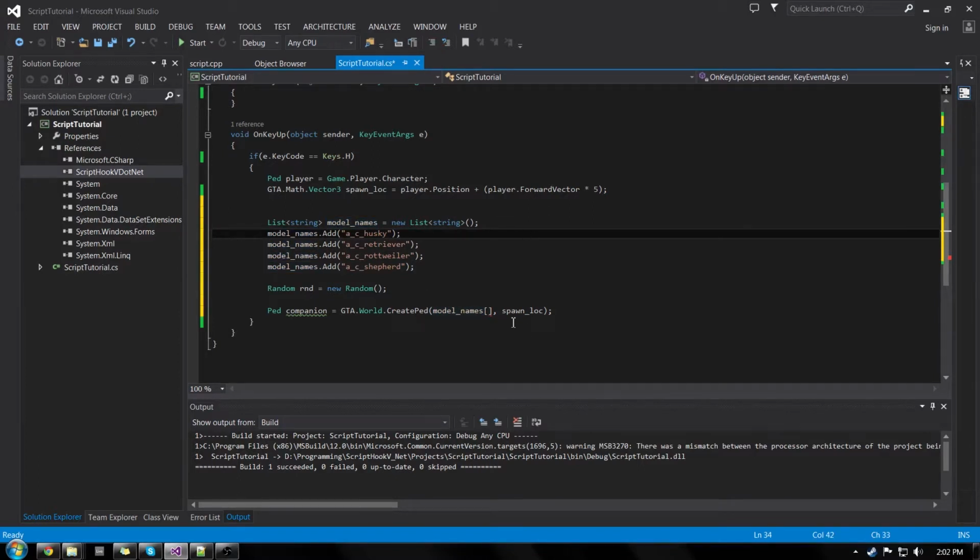So let's say I do modelNames of 1. Now if you're new to programming, you might think that it would return A_C_Husky, but that's not the case. If we do modelNames 1, then we're really going to get the second element, A_C_Retriever. The reason is because we start at 0 for our elements. So if we do 0, then we'll get the first element, which is husky. But we want it to be random, that's why we made a random number generator. So how do we do that?